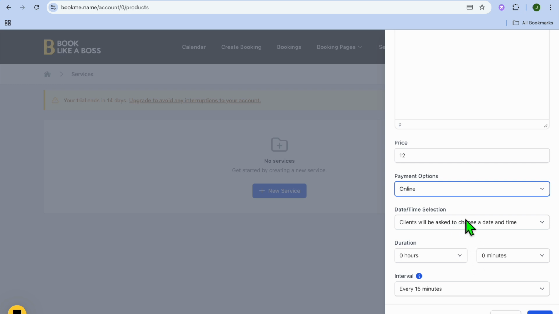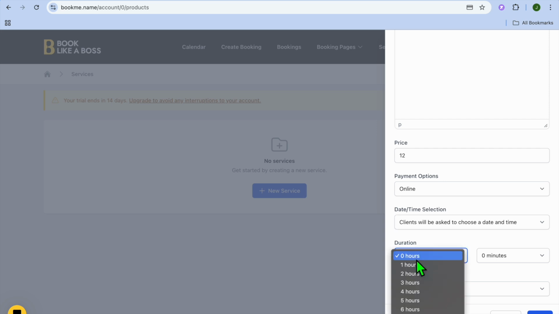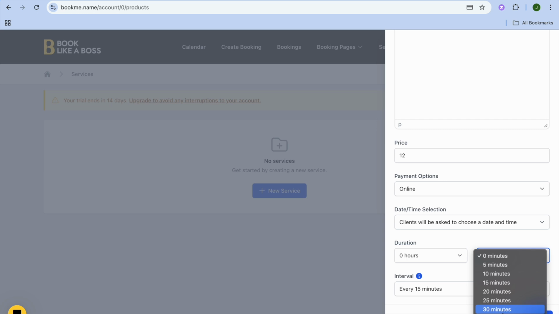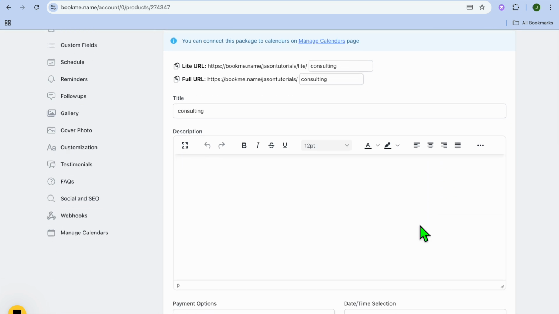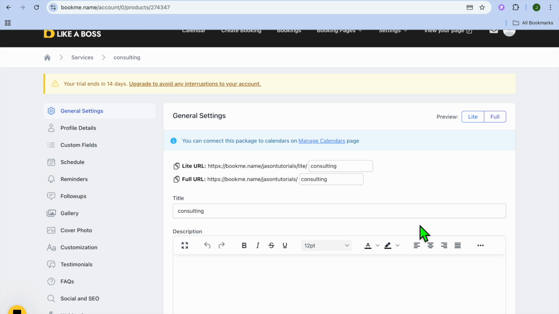Then you'll scroll down and you can also select the date and time selection. Then you can add in the duration. So let's say, for example, the duration will be 35 minutes. I'll select 35 minutes. Then I'm going to tap on save. After you have tapped on save, you can see that we have created our first service.